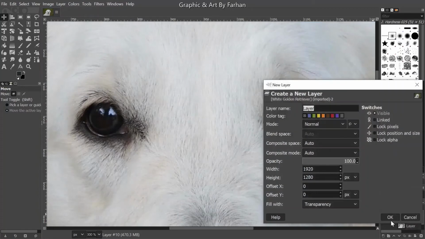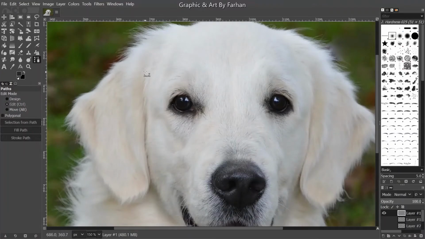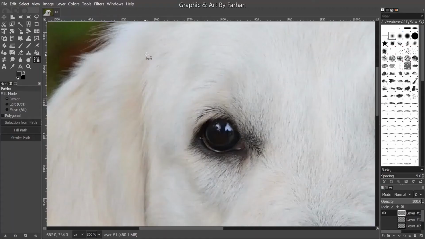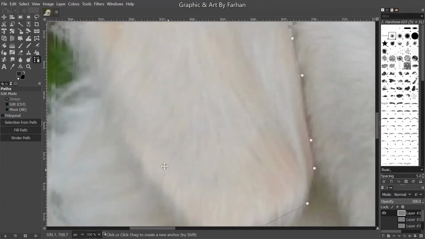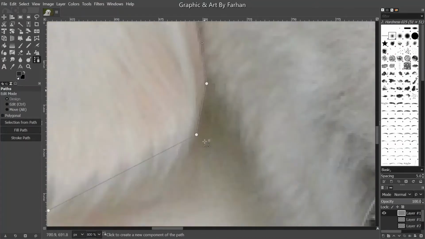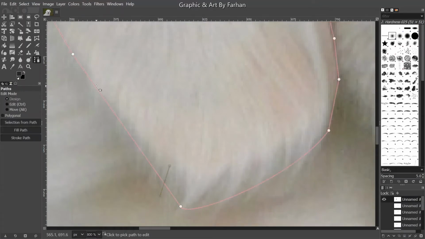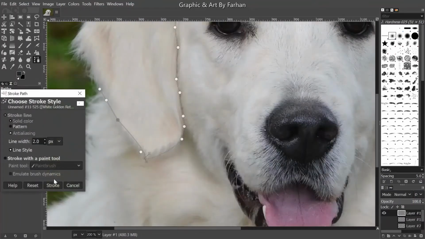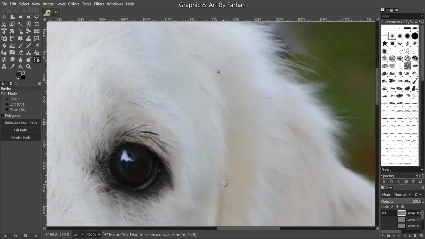Create a new layer. Cats tool. And now we're going to make these ears appear. Now create a new layer. I'm gonna do it with this one also.